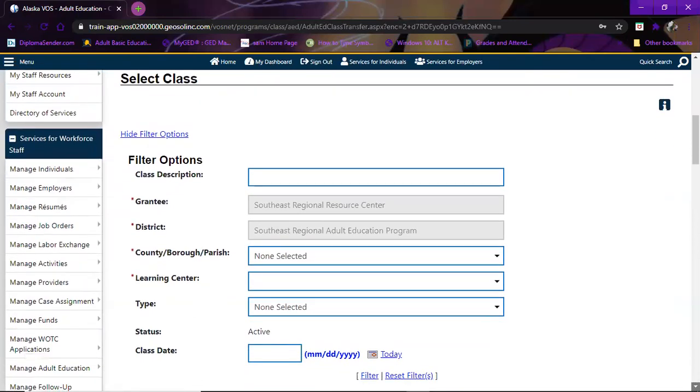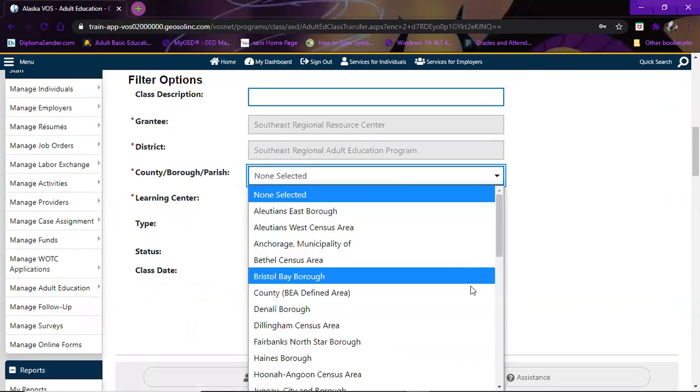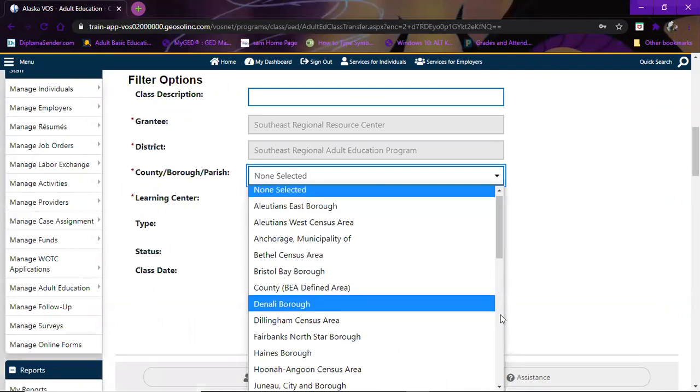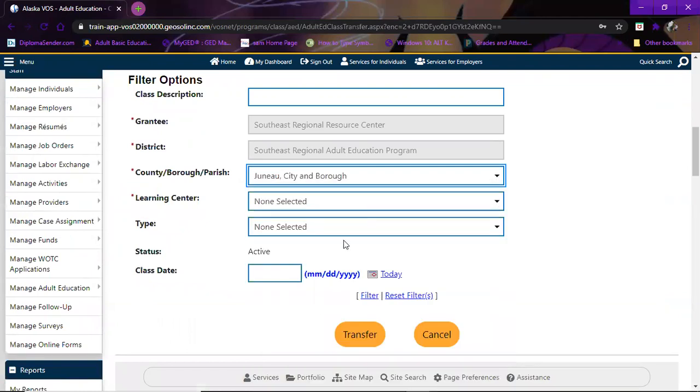What class you're going to transfer her into. So I'm going to keep it in Juno. So that's where I'm at. I'm going to make sure that the class is active as of today. And then I'm going to filter to find a class.